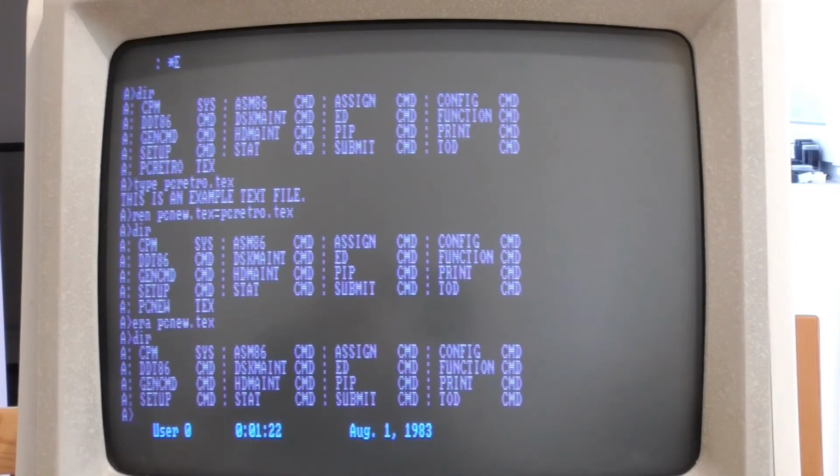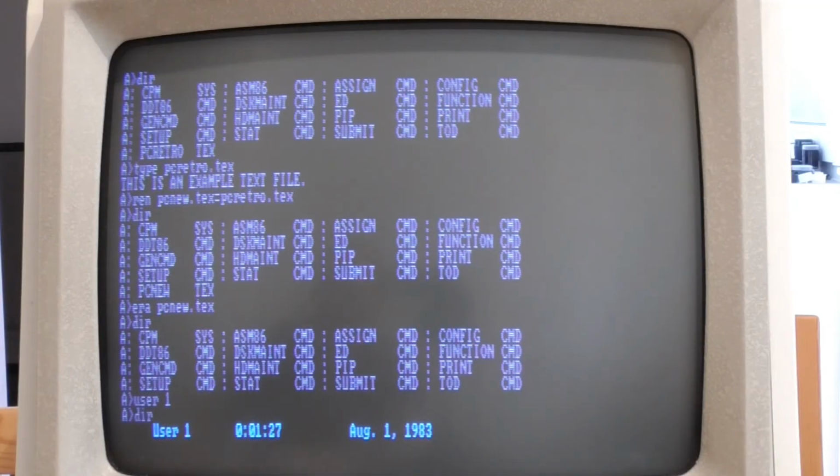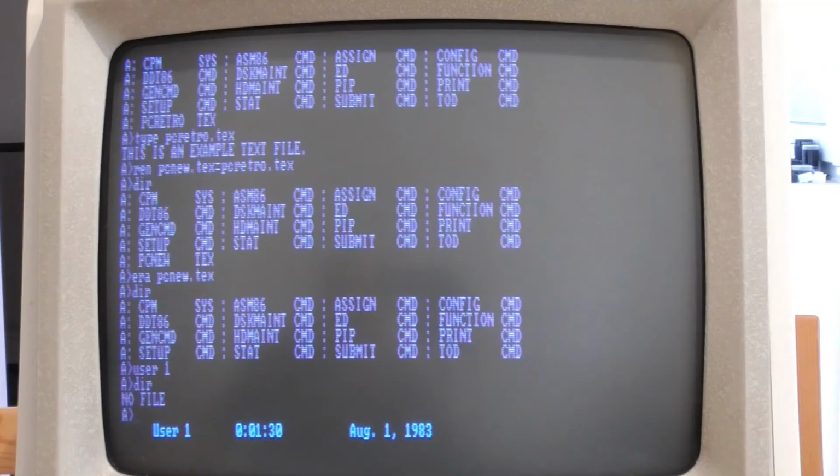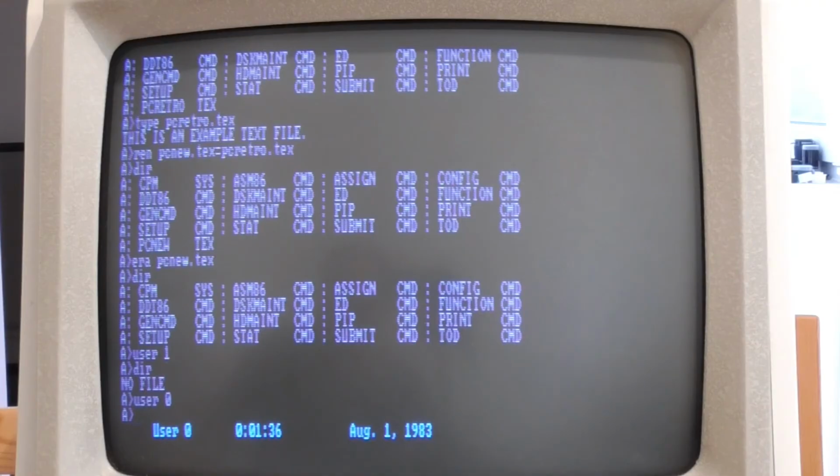So another interesting one is user. So if I do user1, it will actually switch to a new user area on the disk, and you can see that there's nothing in user1. All of the files that we have on the disk at the moment are in user area 0. So the one final built-in command that I know of is save. I won't show this in operation, but basically it's used to save pages of memory directly to files on a disk. So if you were hexadecimal editing something in memory, then you could actually just save that directly to a disk from that memory location.